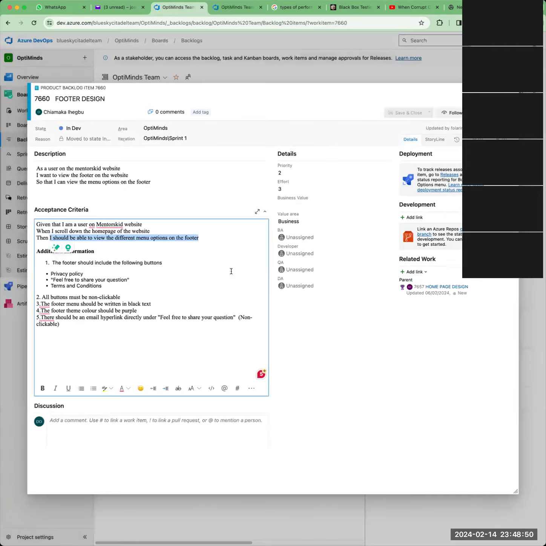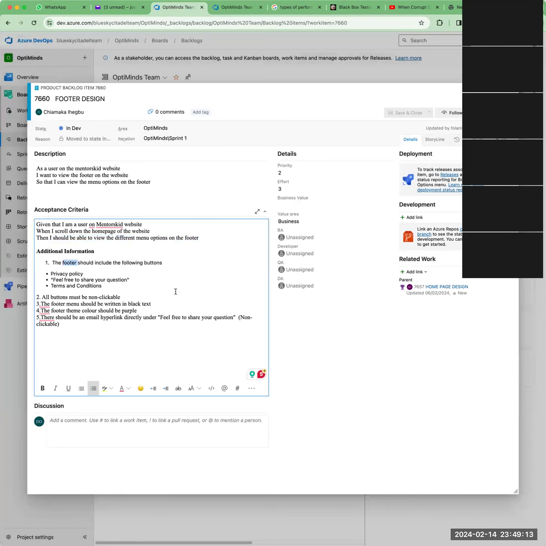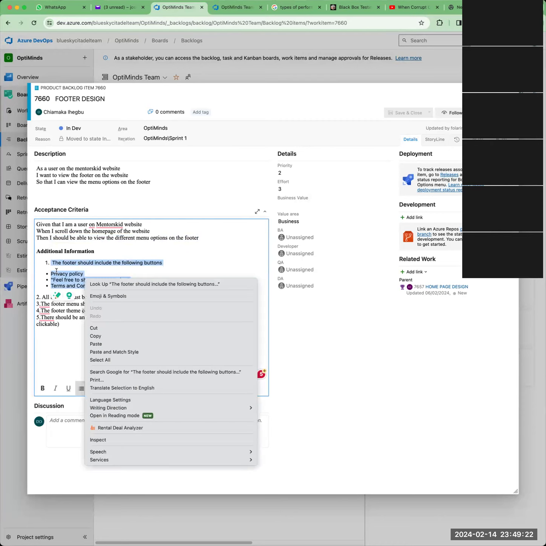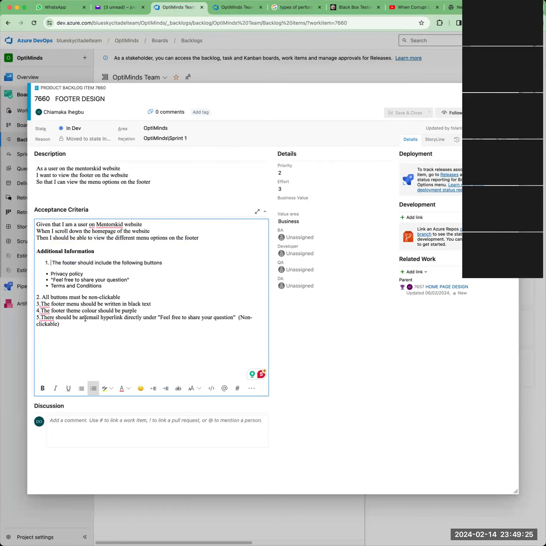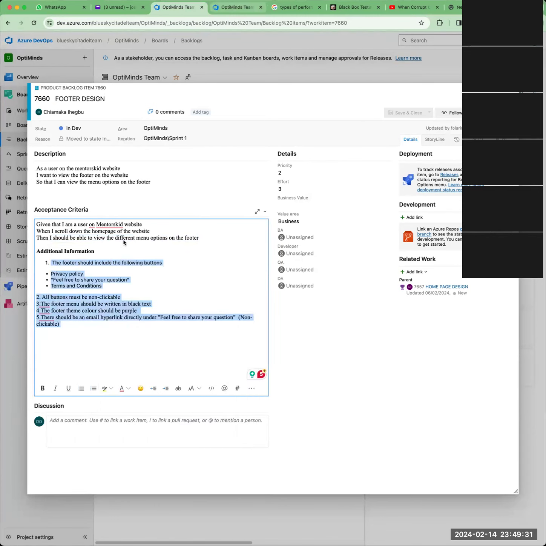So the additional information, the footer should be, okay. So you go back to the test. Okay, copy everything in the additional information, yeah, everything down, and paste it in the expected results.